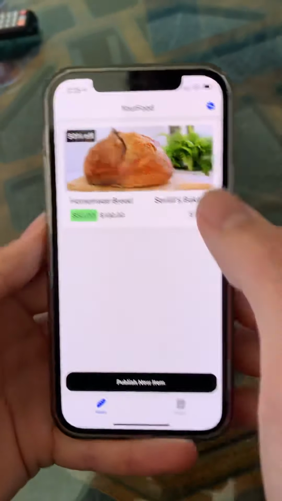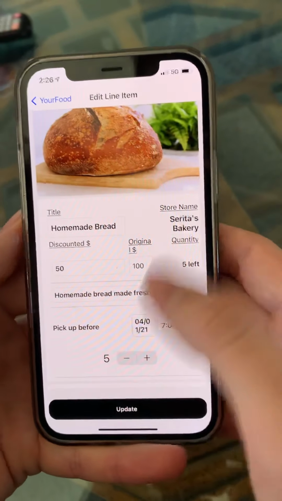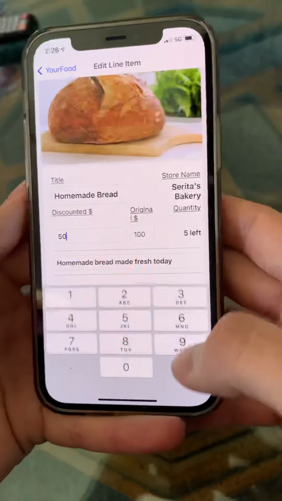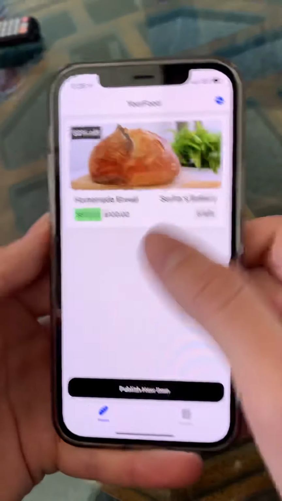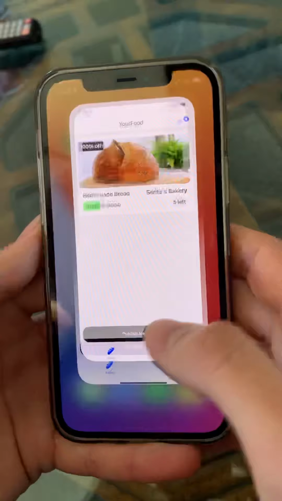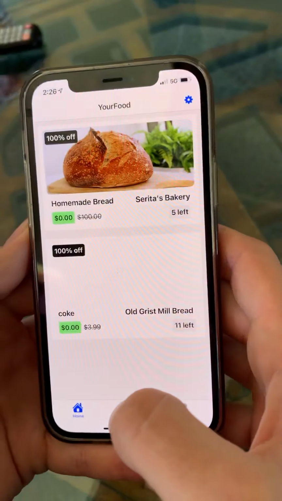Now, you can come in here at any time, change the quantity, the time, you can change the description, anything. I'm gonna lower the price down to 0 and hit update. Now, if you refresh, you'll see the item's 100% off. Now, if we go to the companion user app and refresh, there's our item right there.